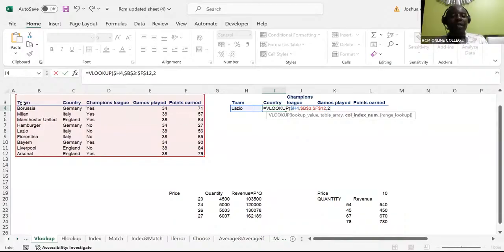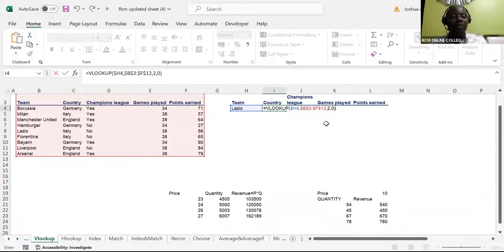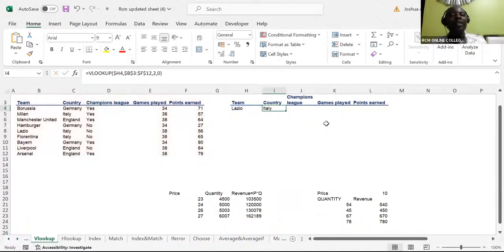Then we say comma. When we talk about range lookup, because we don't want any range, range is like, for example, 1 to 10 or whatever. We don't want any range. Instead of writing exact match, whatever, we always write 0, because you want this to be no range at all. We want, in this case here, Lazio as a team. If Lazio is not available, we don't want approximations. We want 0 approximations. So you write 0 there, and then you close your bracket. And then, of course, ladies and gentlemen, you should be able to come and say Control Enter.